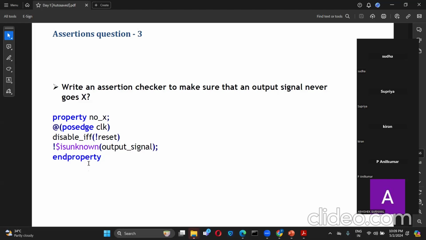If there is no X or Z, at that time output will be high. Okay. No X or Z, or any X or Z is there? Actually, you told the reverse. If there is any X or Z in that, then the dollar is unknown will return 1. When there is no X and Z, it means that the dollar is unknown will return 0.